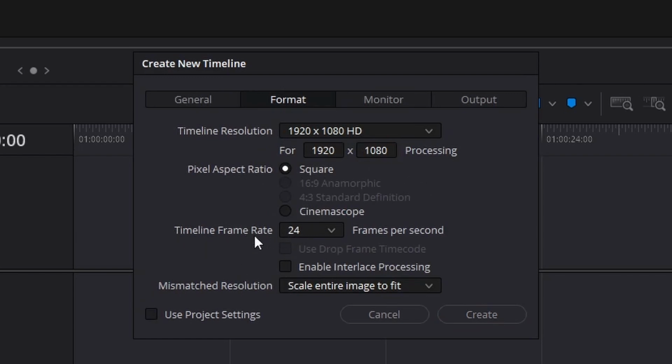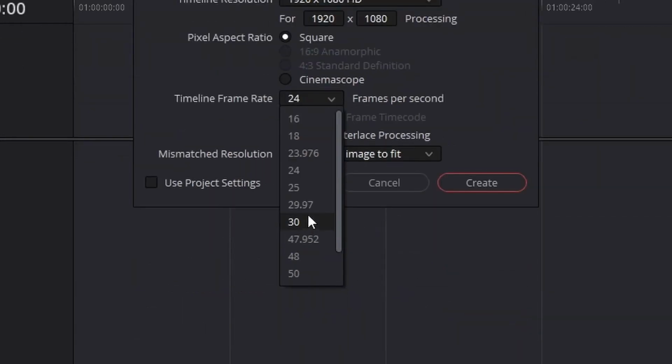We don't want our timeline frame rate to be 24 frames per second. We either want it to be 30 or 60. We'll use 30 for now because we're not using any footage.